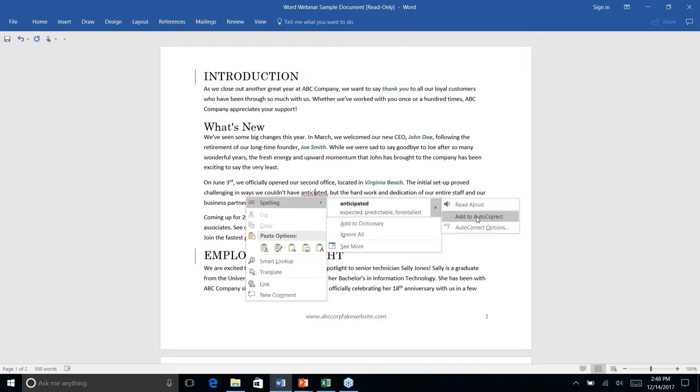You can also add it to AutoCorrect. Where this feature becomes useful is, let's say for whatever reason I am constantly misspelling the word anticipated, and I'm misspelling it the same way over and over and over again.